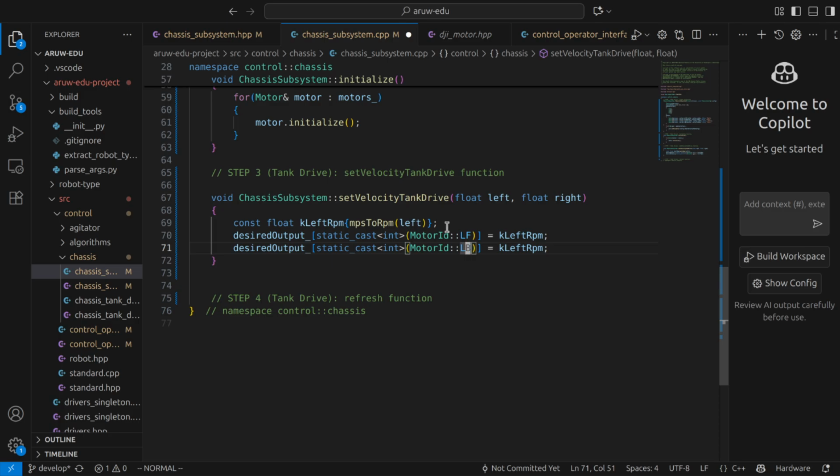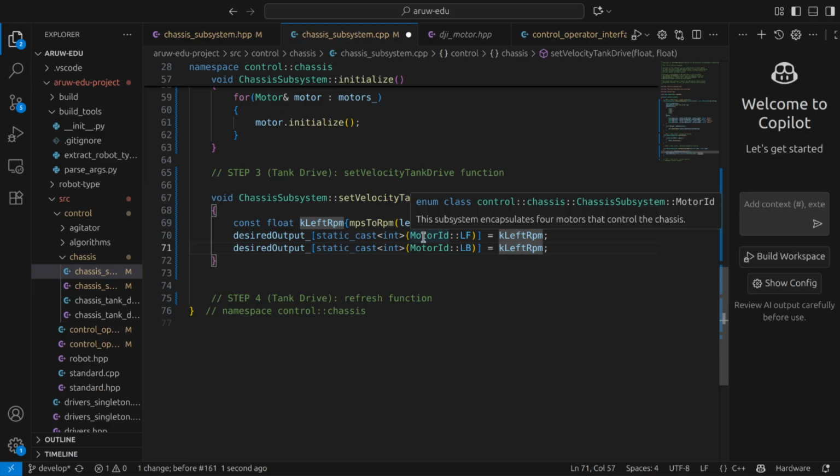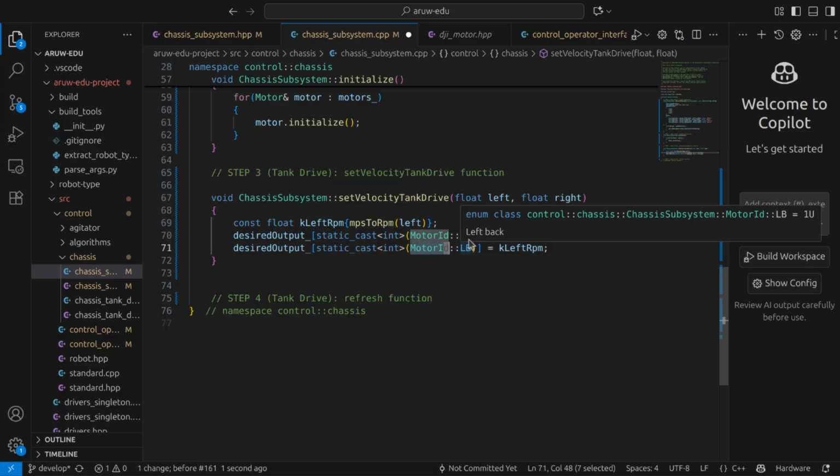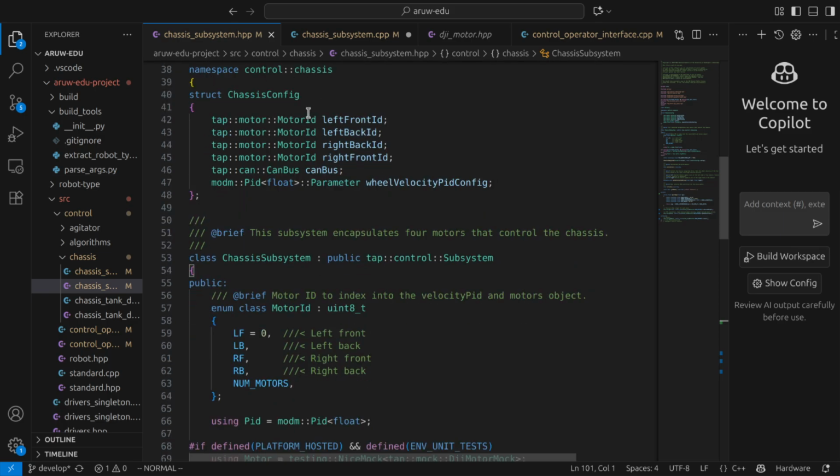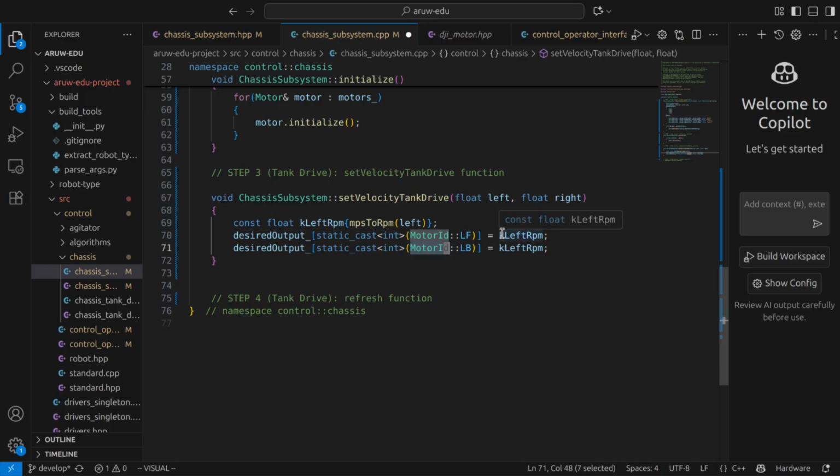What's a static cast? Oh, wait, you're talking about static const, not const. Okay. Static cast just converts it. This is converting the motor ID into an integer, because remember there's an enumerator. At their core, enumerators are just integers. However, when it's an enum class, there is protection where you have to be explicit to the computer that you want it to be treated like an integer.